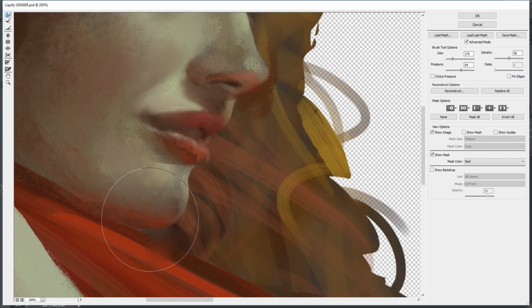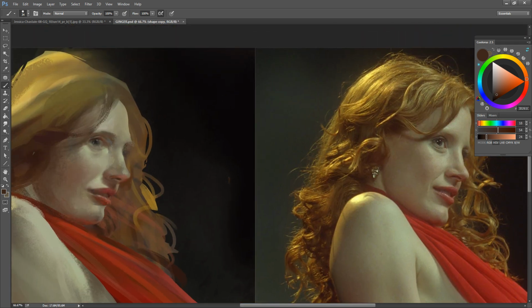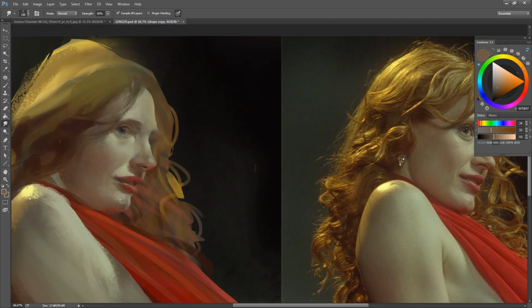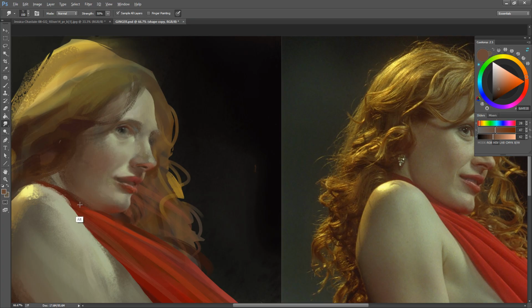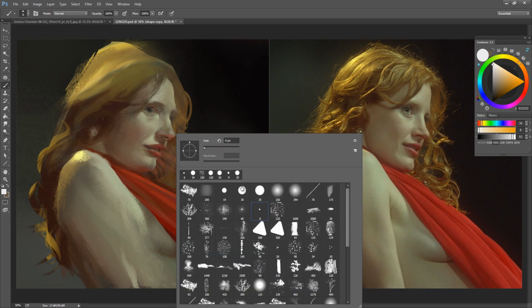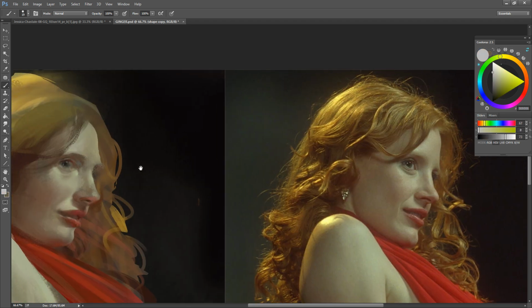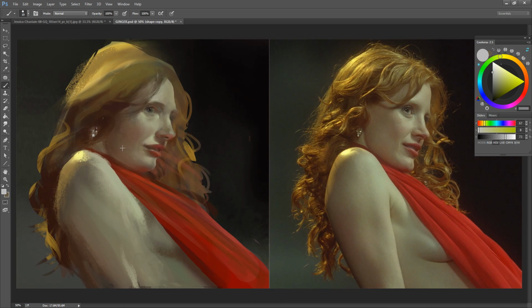Again, I'm tweaking a little bit the chin with Liquify. It works very well for these little tweaks. Here I'm setting the position of the earring. I don't want to pay so much attention. I just like to add a little bit of highlight there, and I think it's more than enough.